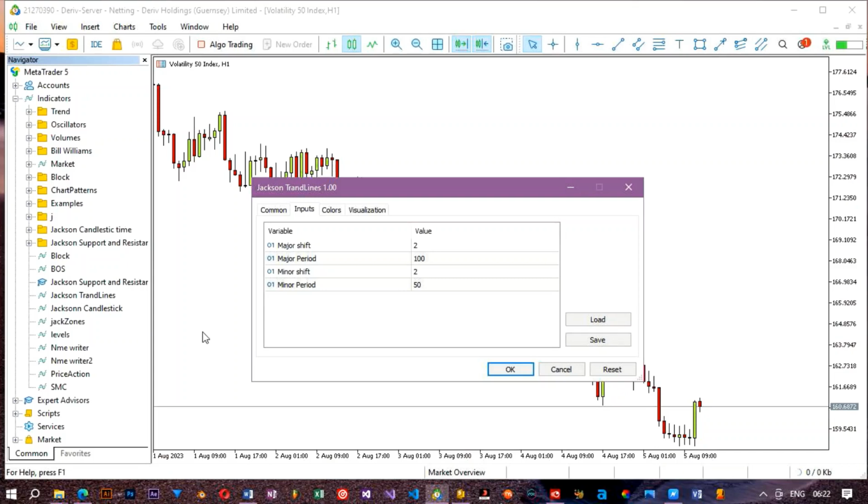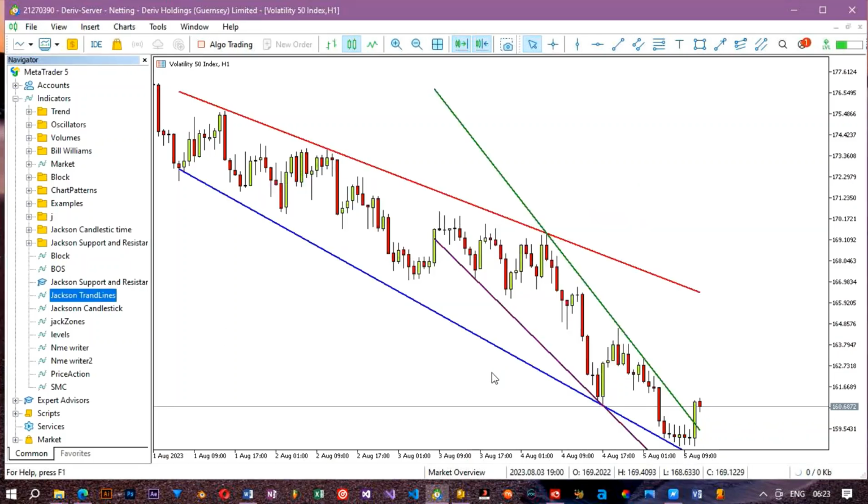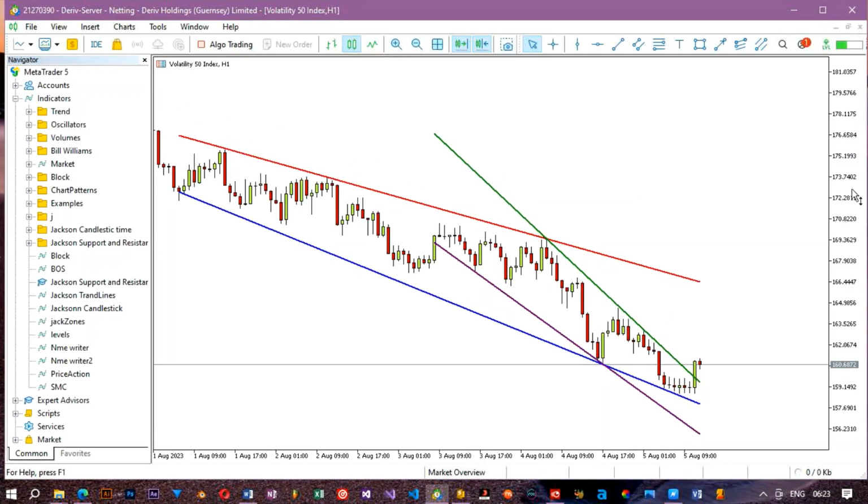In this demonstration I will use the default settings and click OK. Here are the accurate trend lines. Feel free to play with the input settings to accommodate your trading strategy.